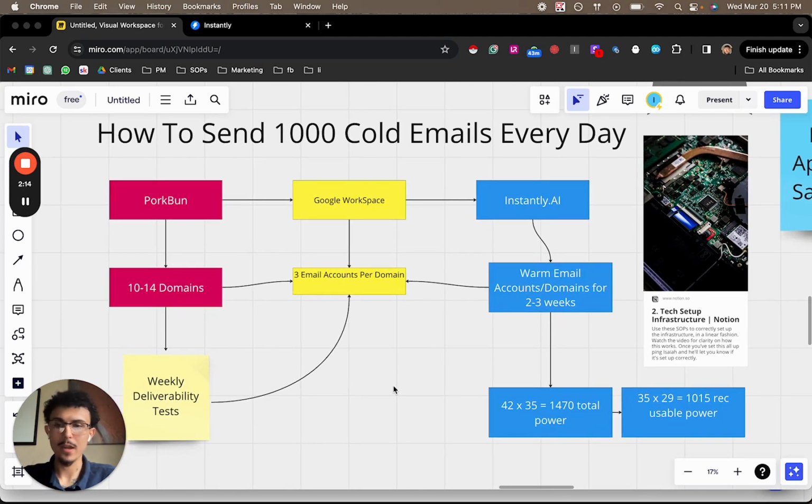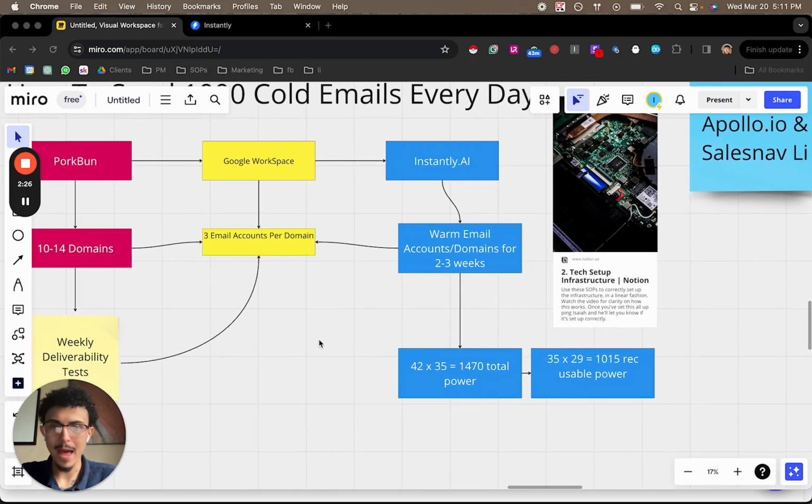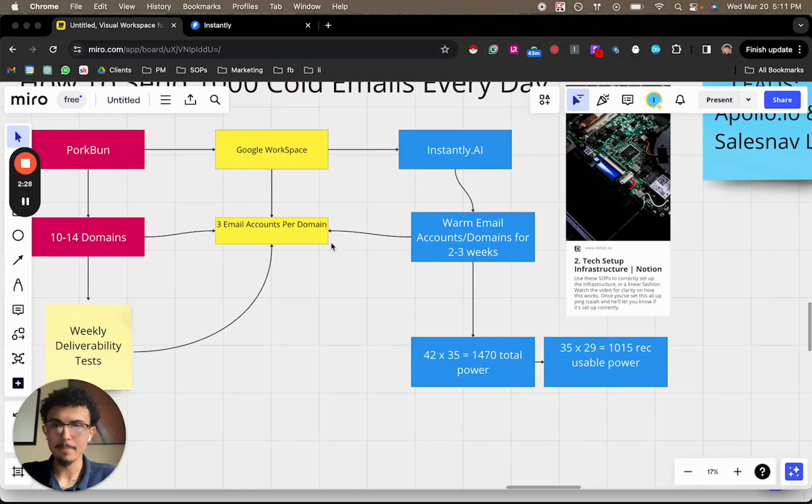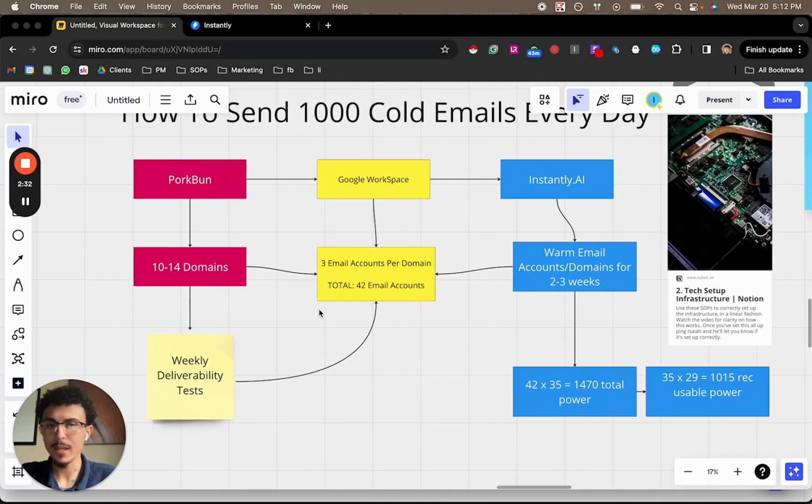So then once you set that up, you're going to want to warm up those email accounts and domains for 2 to 3 weeks on instantly.ai. They have a wonderful warm-up feature. I would use that there. So effectively, when we do the math, right, we have in total 42 email accounts if we buy 14 domains, right?